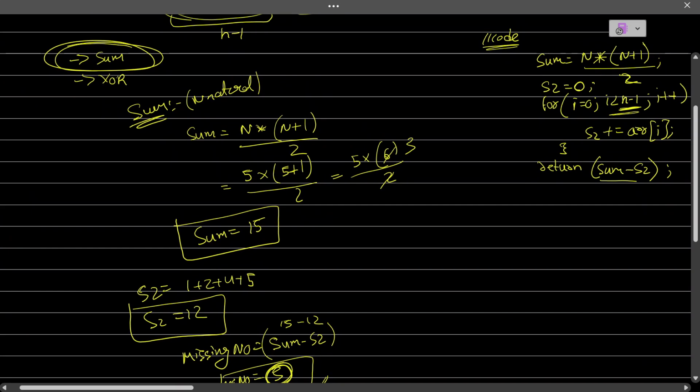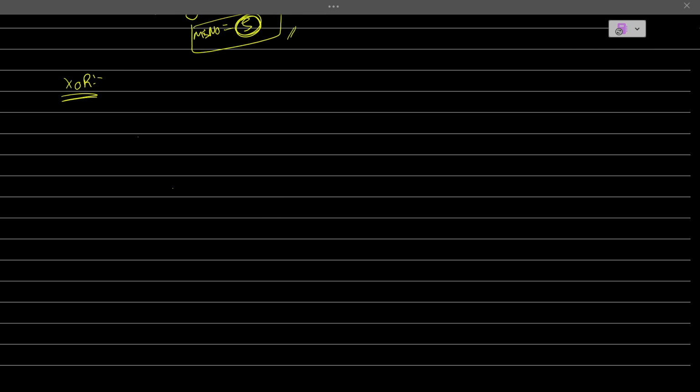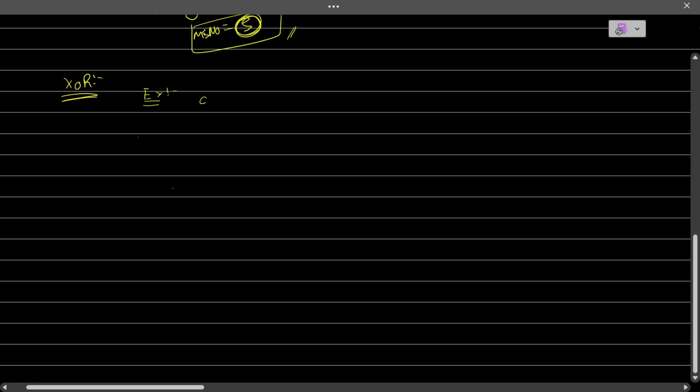Okay, let's quickly look at the XOR approach. Let us quickly look at what the XOR solution is. Let me give an example. Let's say if I do A XOR A, then it will be 0. If I do A XOR A, then what is this?